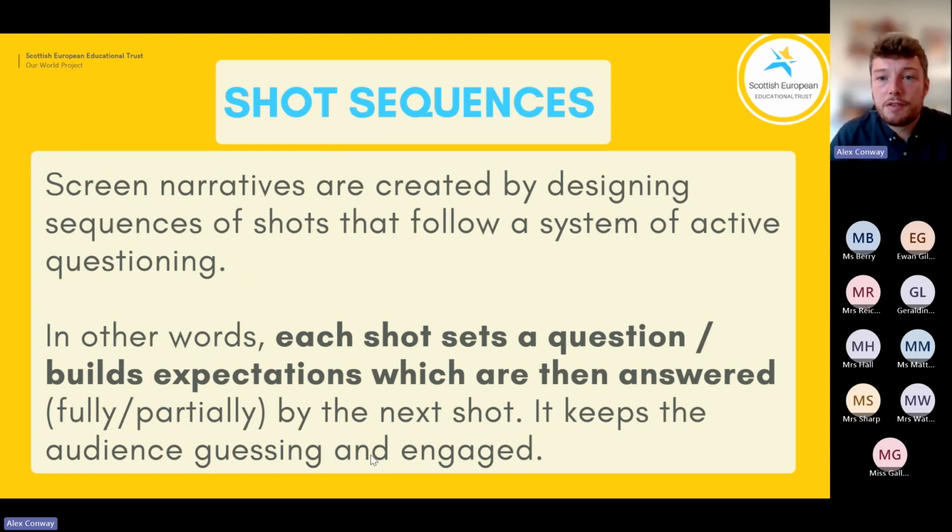Okay, so an effective storyboard or film narrative, which meets that idea of showing, not telling, which we discussed a couple of slides ago, is created generally by designing shots in a sequence that follows a system of active questioning. So in other words, each shot sets up or asks a question, which is then at least partially answered in the following shot. And this generally, we hope, keeps the audience on board and interested in the narrative. So let's have a look at an example.